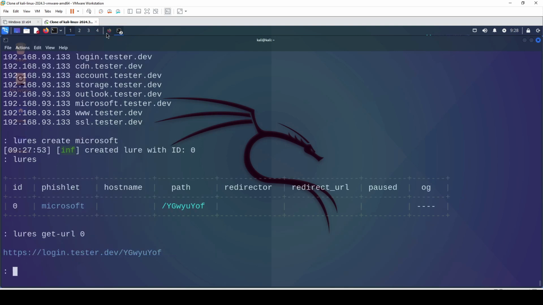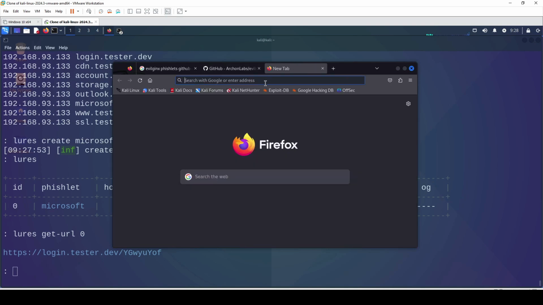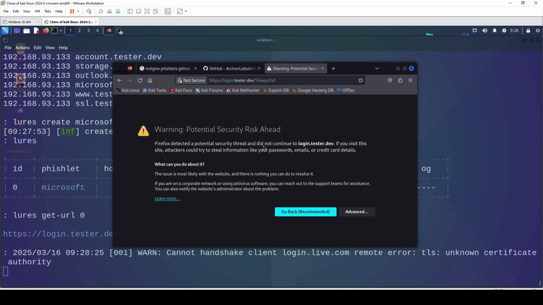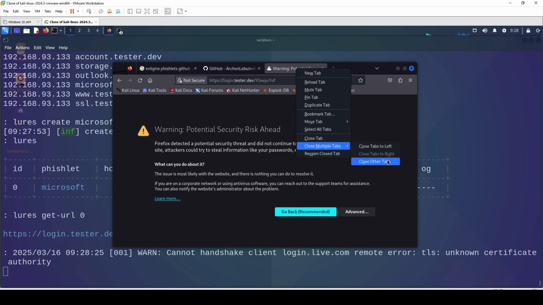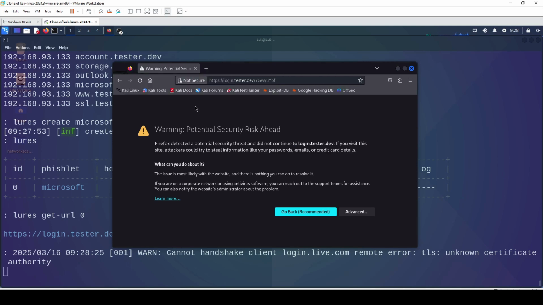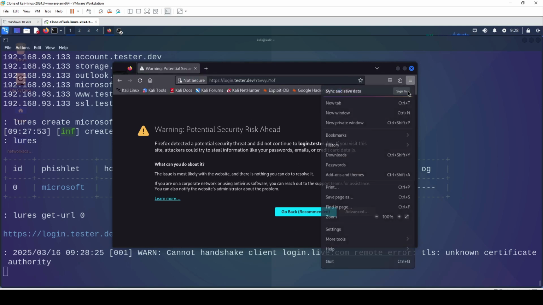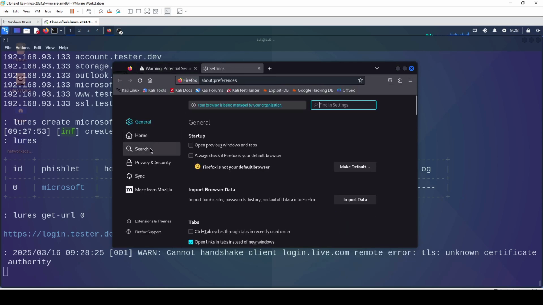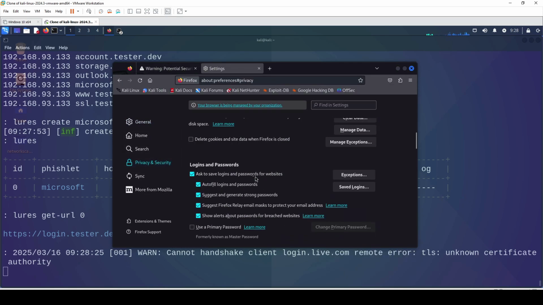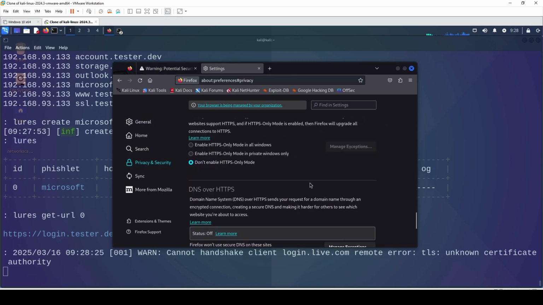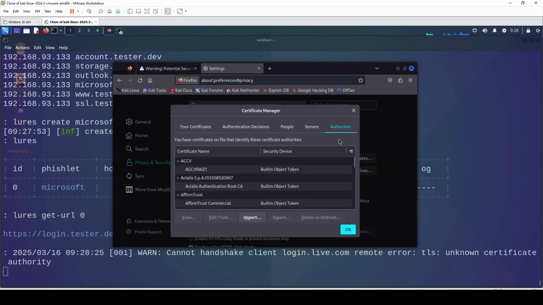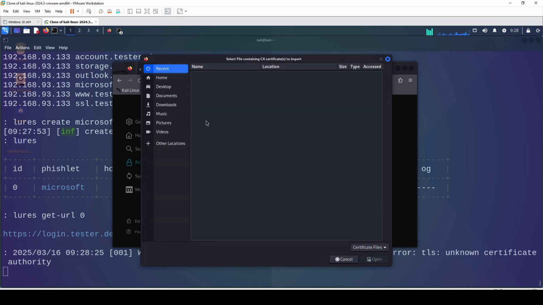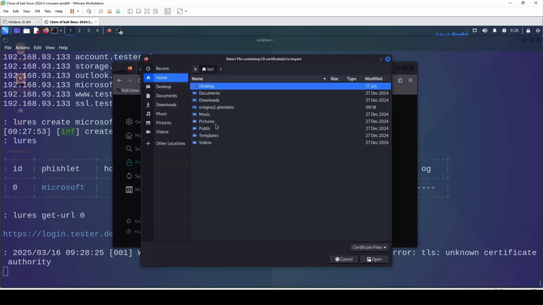So copy this address. We're gonna see if our phishing page is working. So as you can see the potential risks that it is telling me. Now here, in order to solve this problem, what you can do would be basically just get to your settings, privacy, and then certificates. Okay, so when you're there in the authorities, import.